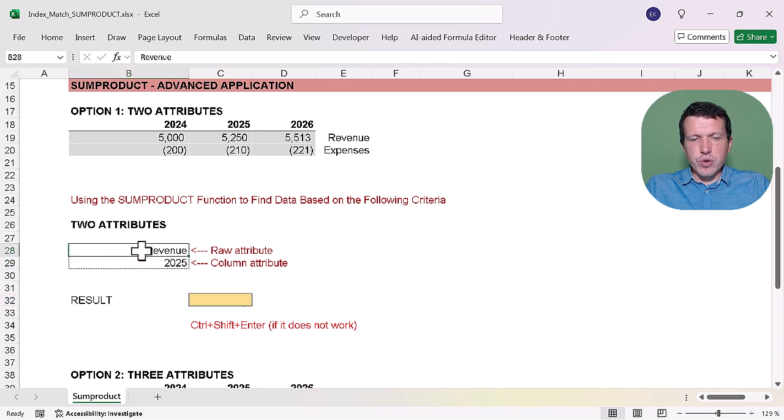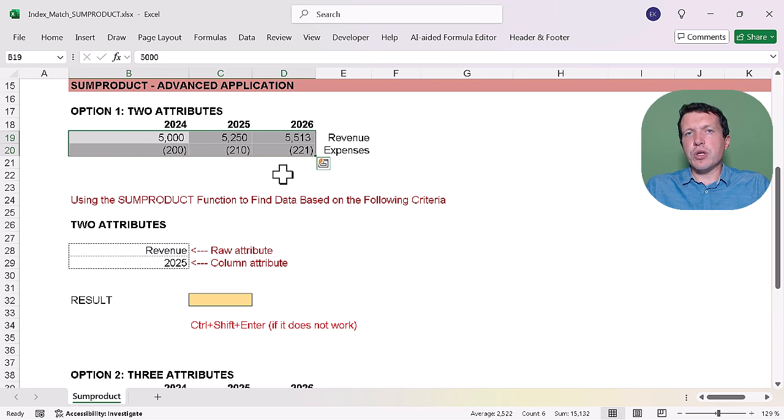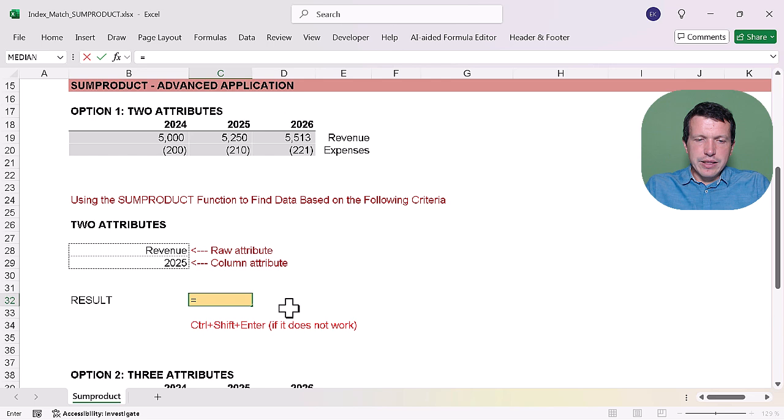For example, in our case, we need to find revenue for 2025. It's obvious that revenue for 2025 is 5,250, but we have so small array just for educational purposes, because we need to have everything transparent. Let's type SUMPRODUCT, and I need to multiply 3 arrays.